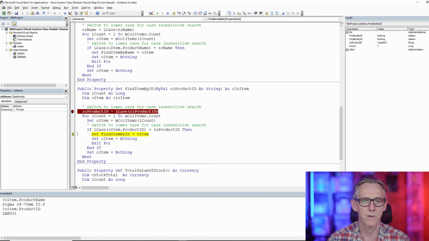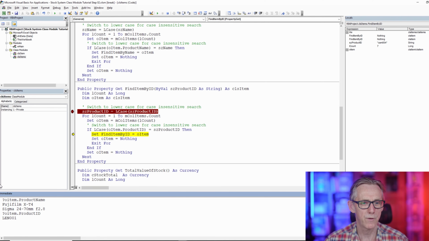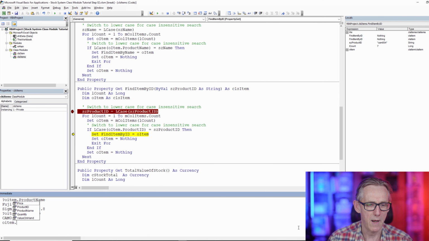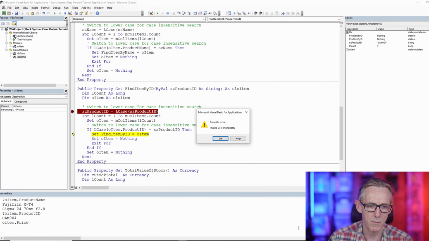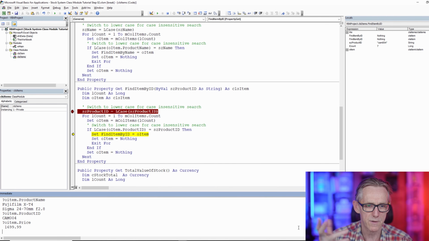So now we've found it. So O item, so our product ID of CAM004 has found the Fujifilm X-T4 with a product ID of CAM004, a price, oops, I need to put in the question mark, sorry, and the price of $16.99.